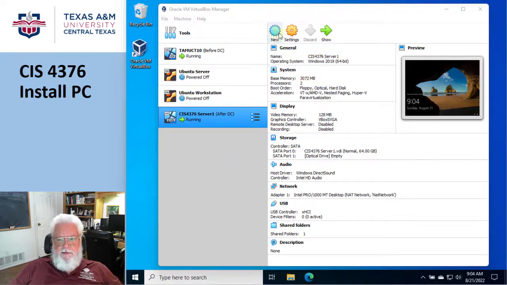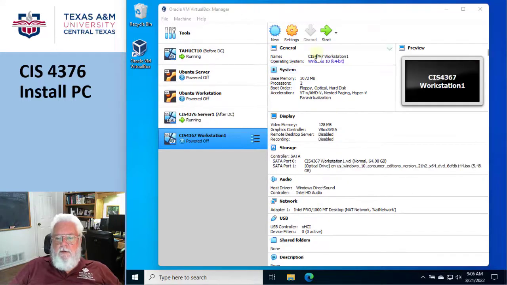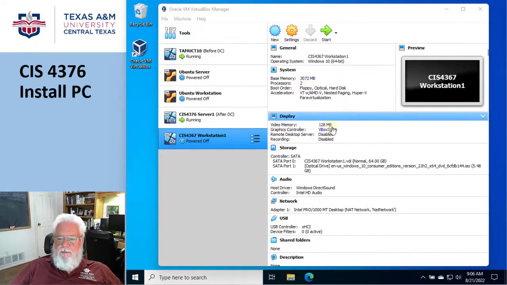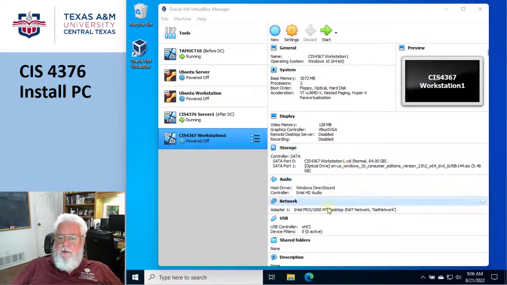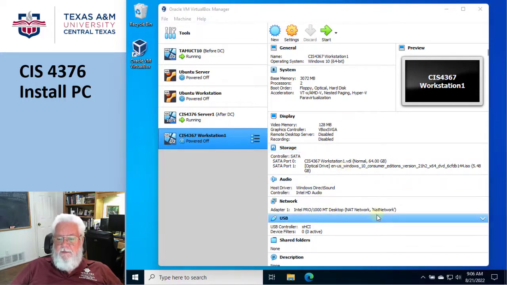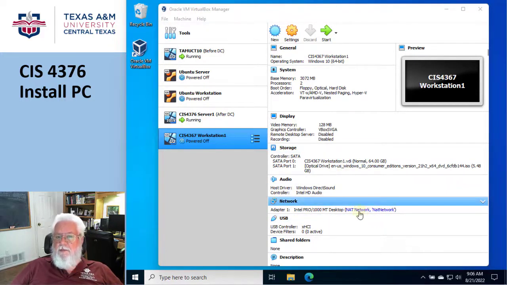All right, so I'm going to hit new, and we're going to do the exact same thing we did before, so I'm going to speed through this a lot. Okay, so here's my configuration. I'm using the same amount of memory with the same 2 processors, with the same everything here. I've loaded my Windows 10 disk that I got off of Azure DevTools for Teaching. The only thing really different is I told it I wanted NAT network for the adapter.